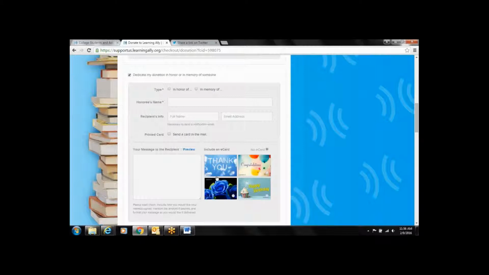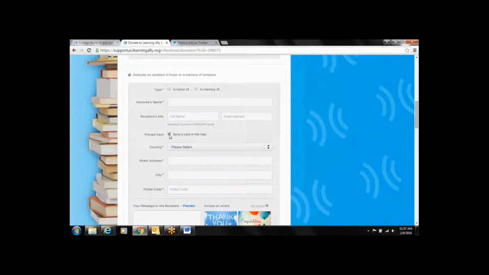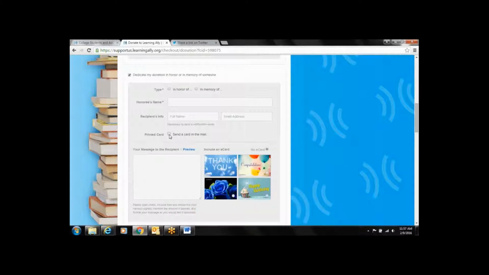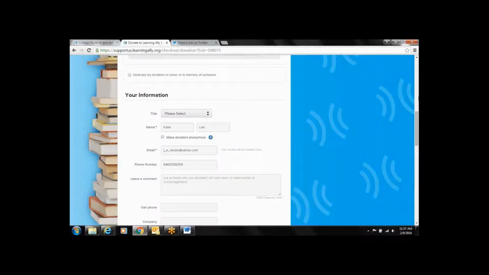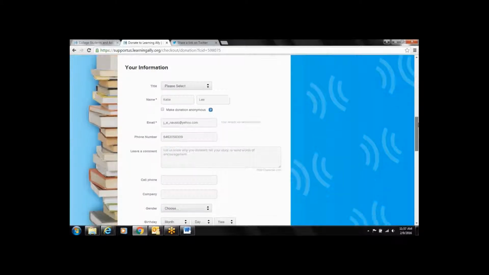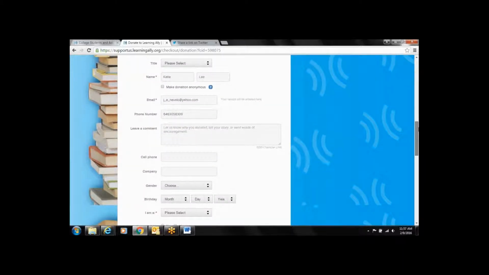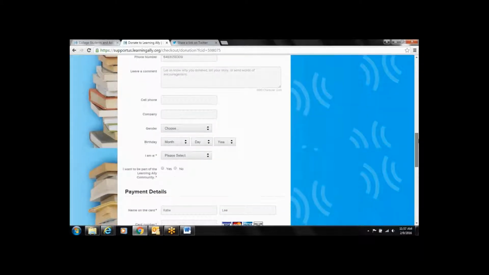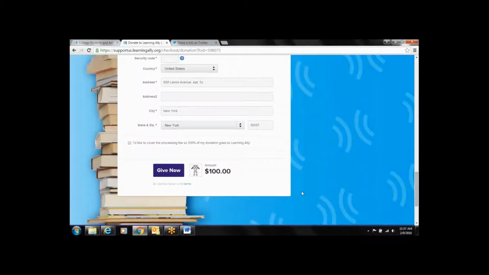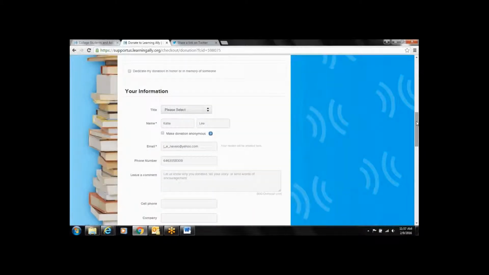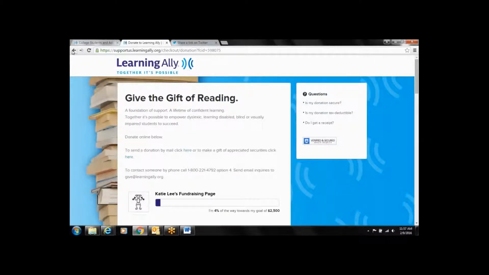You can select one of the e-cards and send them an e-card, or we can send a printed card to them if you'd like. Of course, if it's printed, we will need their address. That's up to you. And that's not a required field if you'd like to make the gift in honor of or in memory of. It's just a nice feature and a way almost to inform your friends that, hey, I have this campaign, or hey, my charity of choice is Learning Ally. Your information, of course, you put down your name, email address, and again, all red asterisks are required fields, and give now. And once you do that, you'll see the thermometer on your page increase.